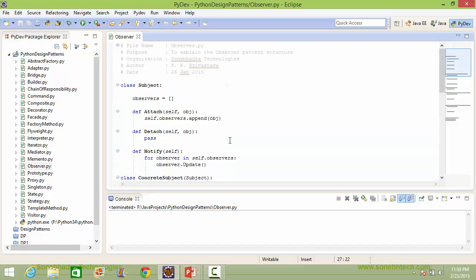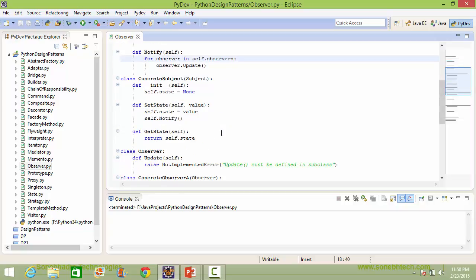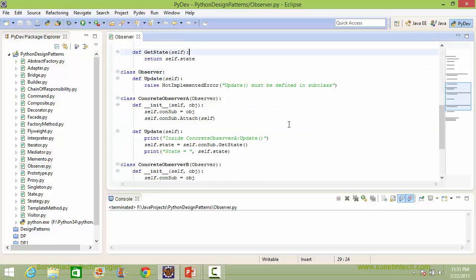So it will come here, and here it will call the method update for each observer, so observers will update themselves. Okay, here is the method get_state. This returns the instance variable state value.